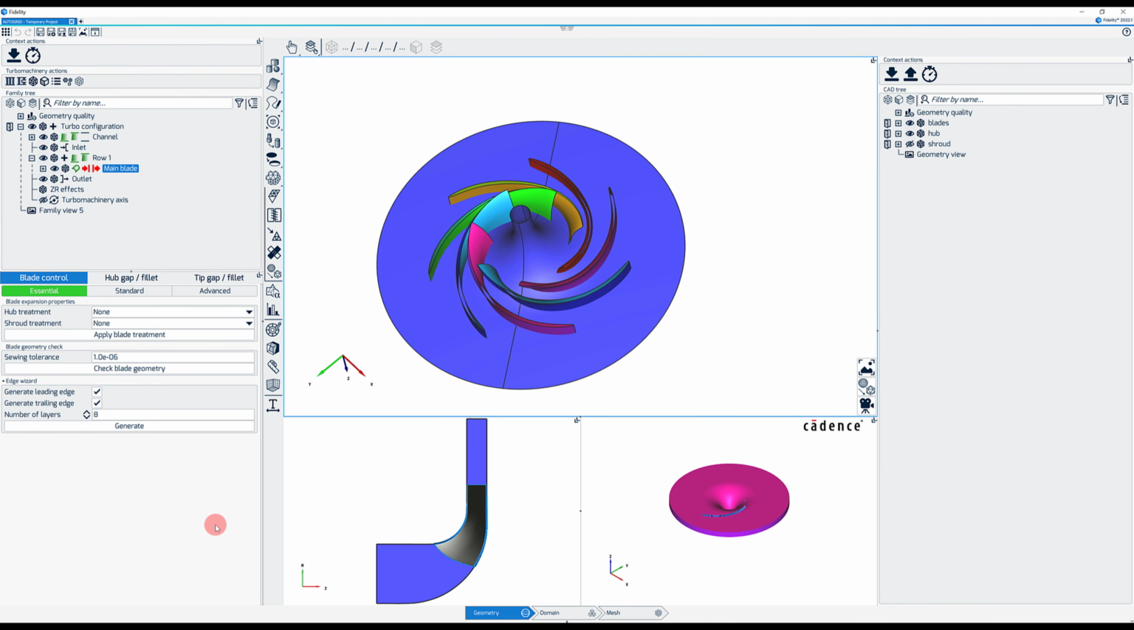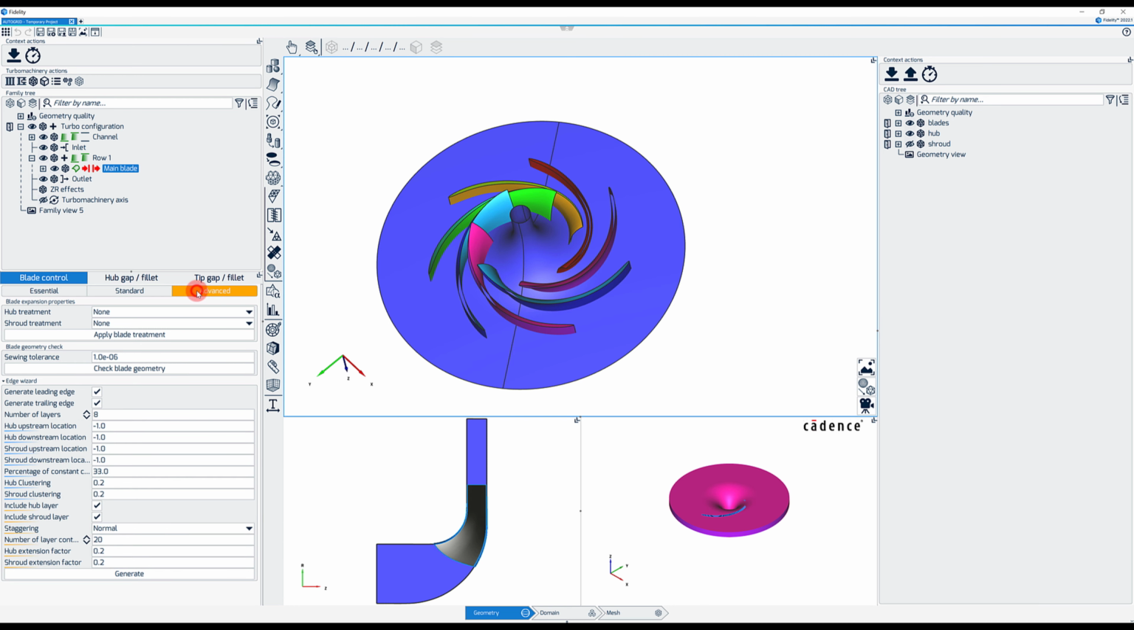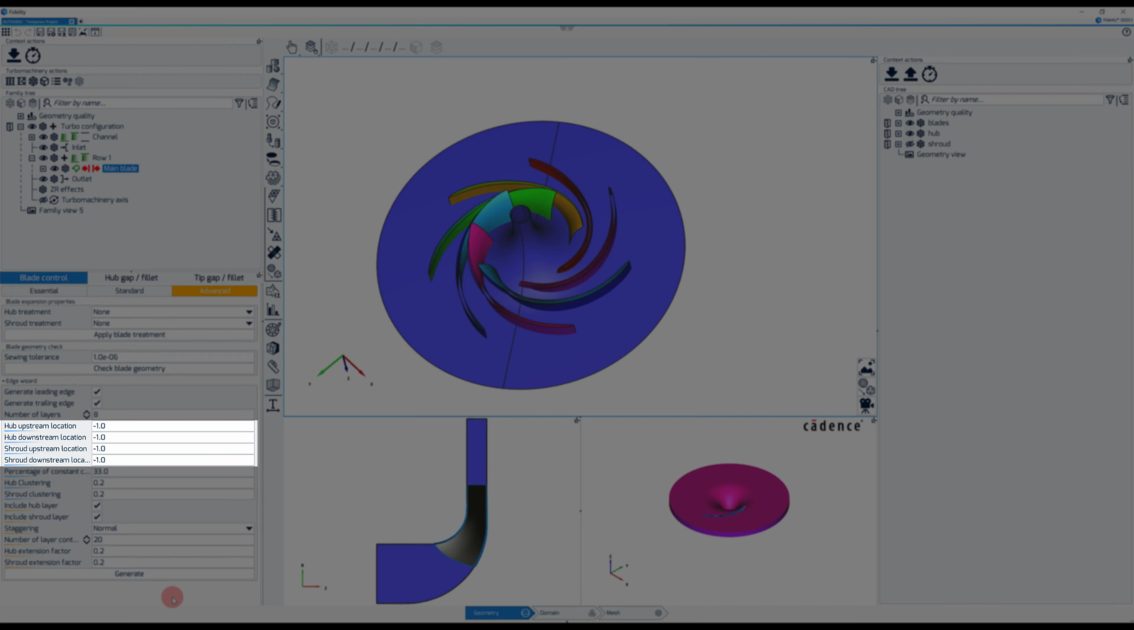In the Essential mode, the user can define the number of spanwise layers that will be used to automatically generate the leading and trailing edges. More parameters are available in the Standard and Advanced modes. Hub and shroud upstream or downstream locations allow to define the control layers limits in the streamwise direction upstream or downstream of the blade. Their values are given in relative arc length location on the hub or shroud.